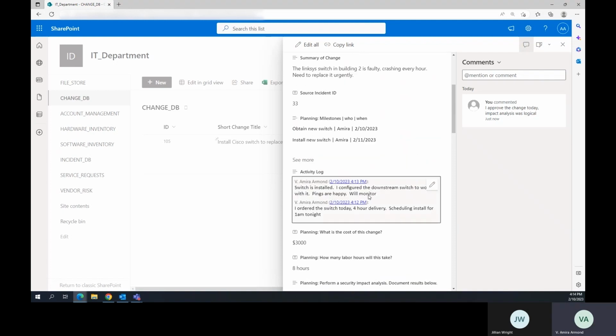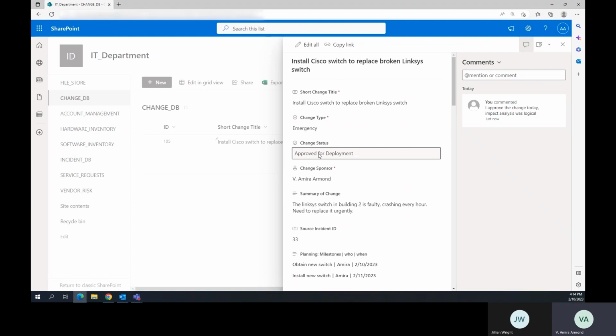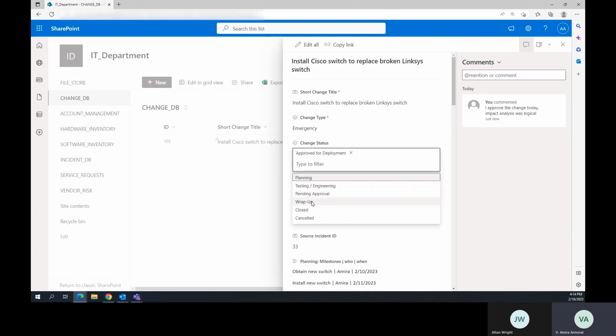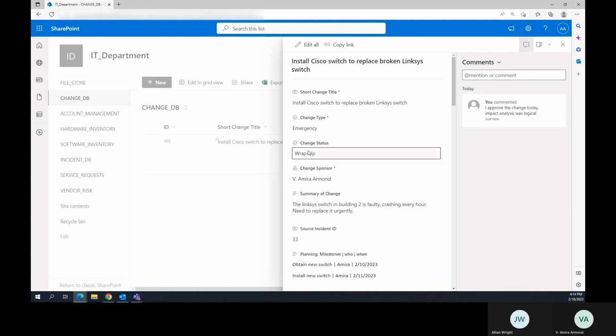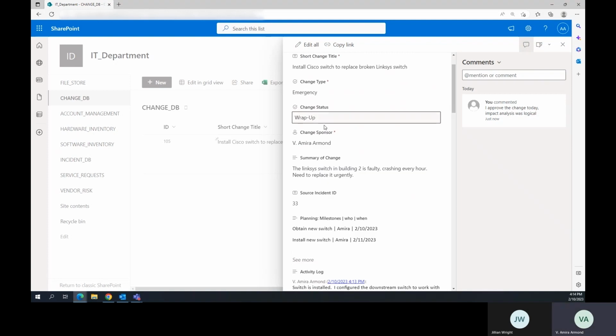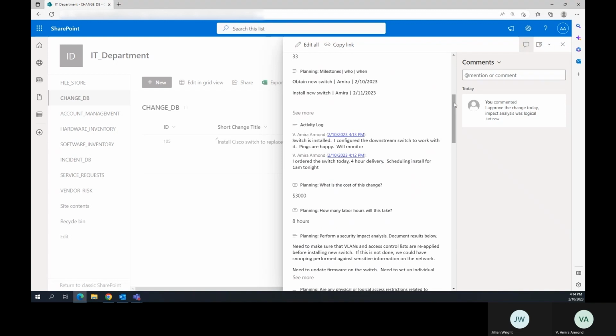So now that I've installed the switch, I'm going to change the status to wrap up. And that's a good status for stuff like where you're monitoring to make sure it's still good. You just want to let it burn in for a while. So let's assume that now it's 3 a.m. in the morning. I just updated the change ticket. I'm going to go home to sleep. And now it is 2 days later and I'm back at work.